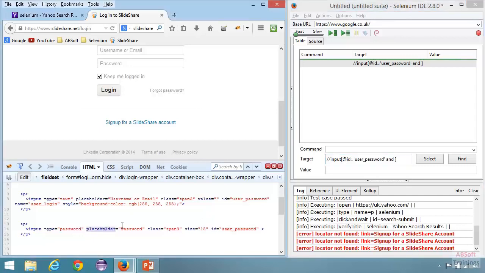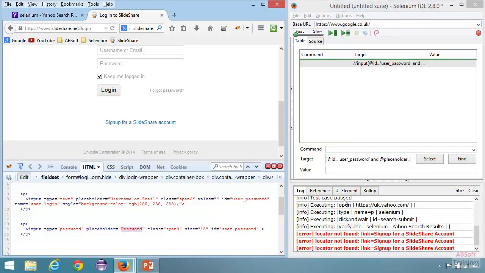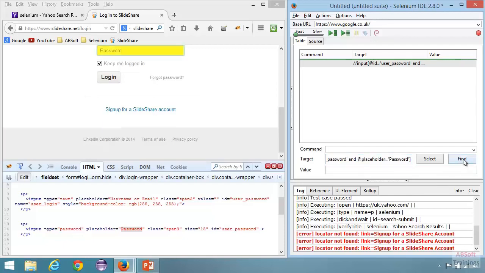Then I'm saying and placeholder. We need to give the at symbol. Be careful. Placeholder equal to the value, password. We need to give that in single quotes. Let me double check: 2 forward slashes, input tag, ID equal to user password and placeholder equal to password within brackets. It looks good. If I click on find, you can see it's matching the password field.